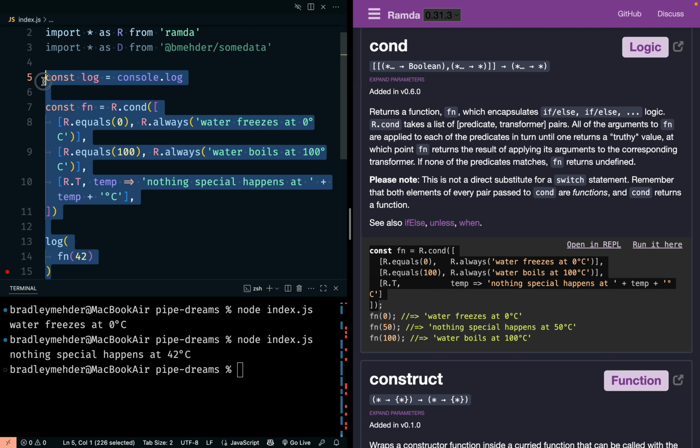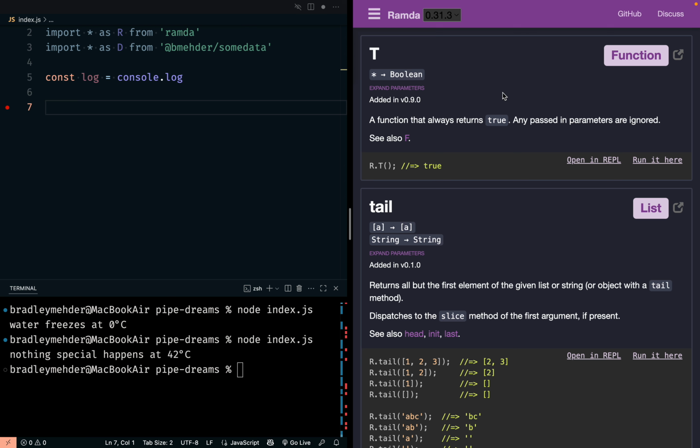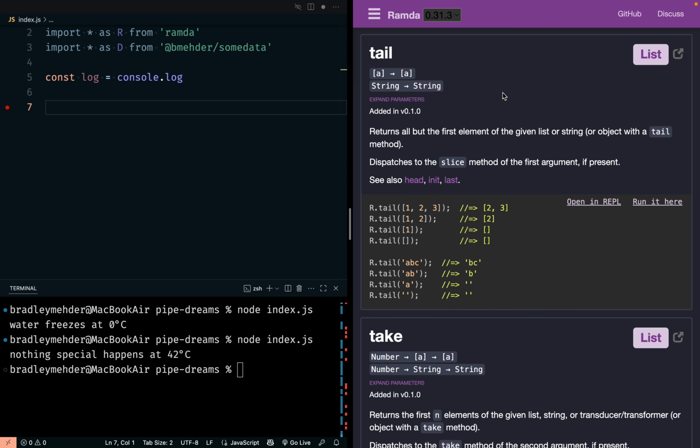And then we move on. And we've already done tail. Tail is all the elements of an array except the first one, and all the characters in the string except the first one. And then the opposite of that would be init, which would be all the elements of the array except the last one, or all the elements of a string except for the last one. And then head is the first element in the array, and last is the last element in the array. And we move on.